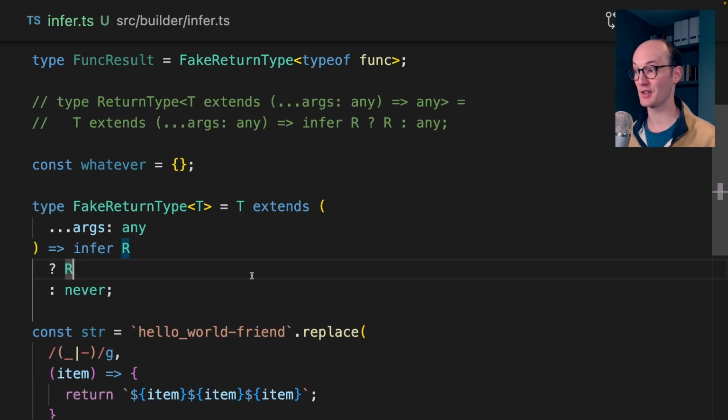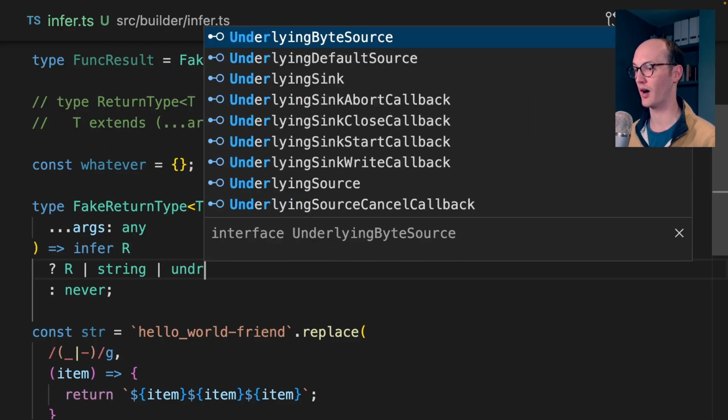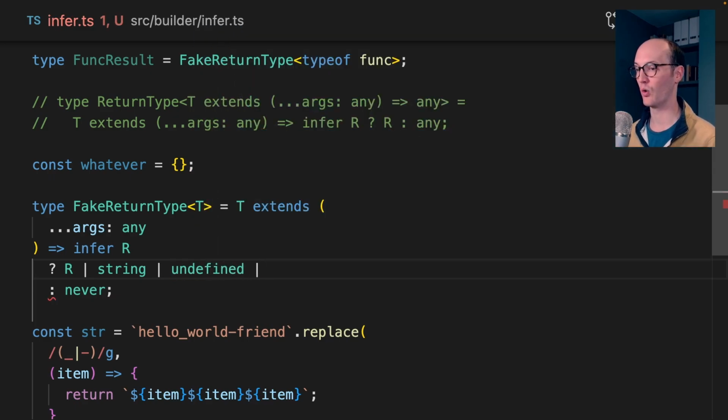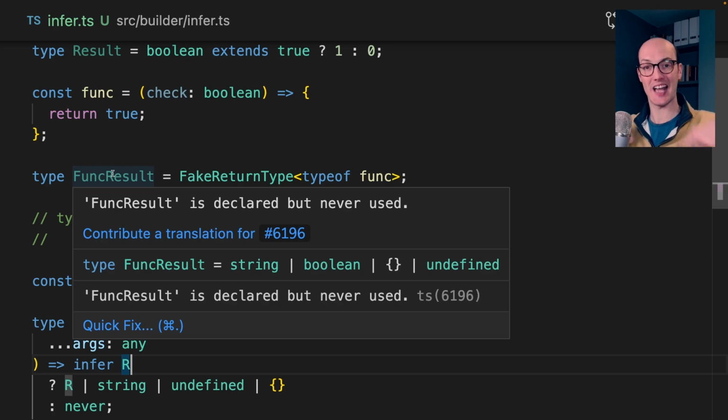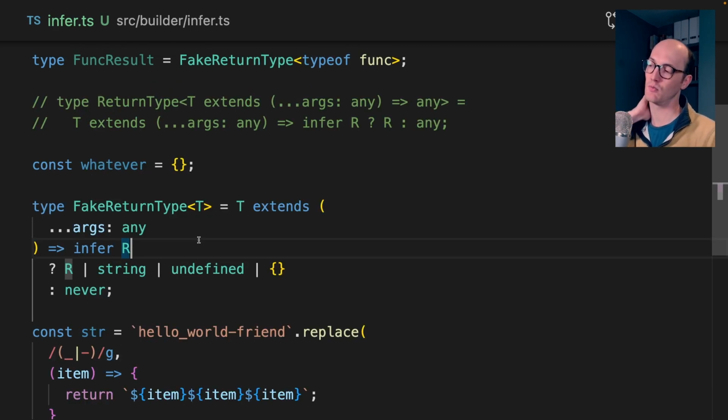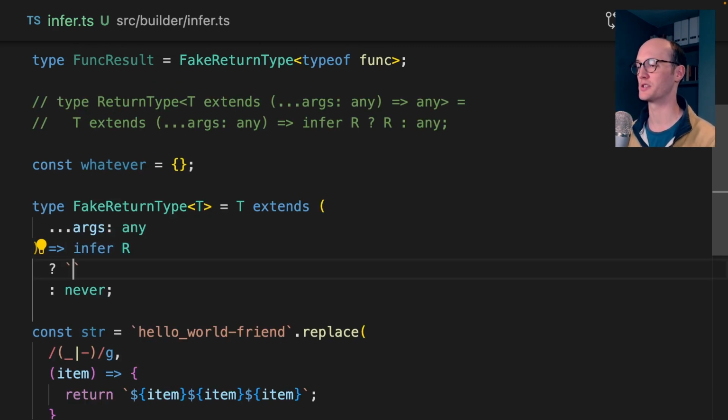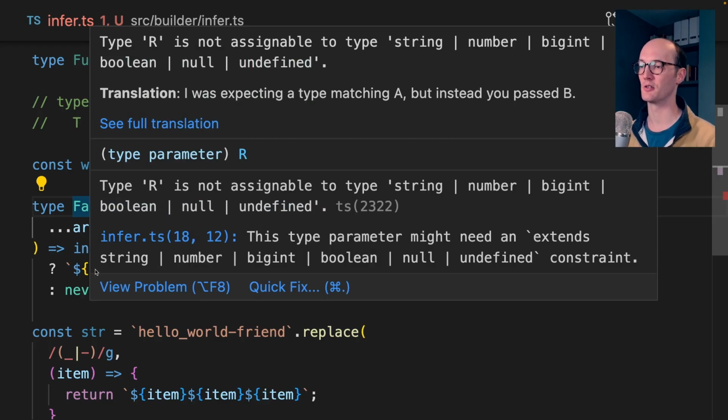The cool thing about having this element too is that we can do some stuff to it. So we can say R or string or undefined or whatever, like this empty object type. And that then gets added to the thing that gets returned. There's one more thing you could do. Let's imagine that we wanted to say, okay, if we get this R, then we're going to put it in a template literal and say return type here or something. Now this R is going to moan at us because R can technically be anything.